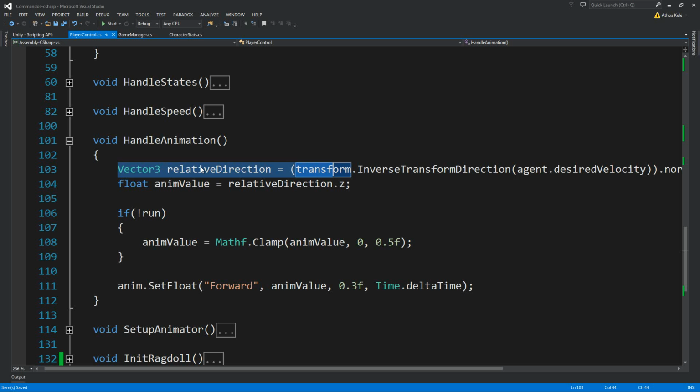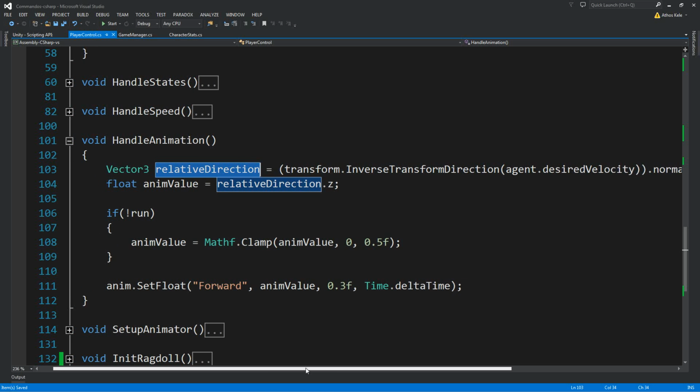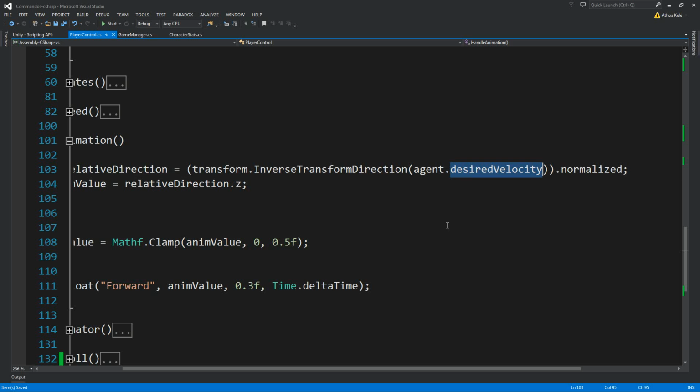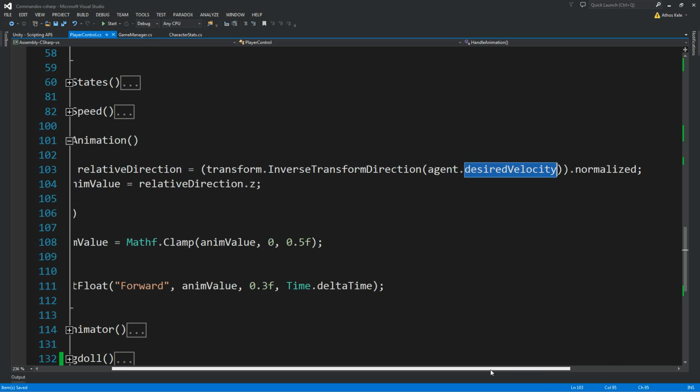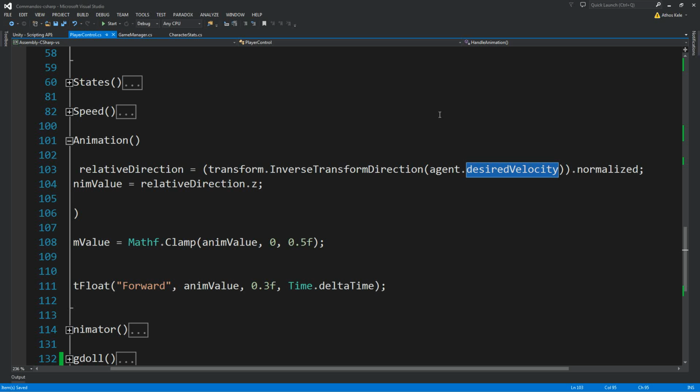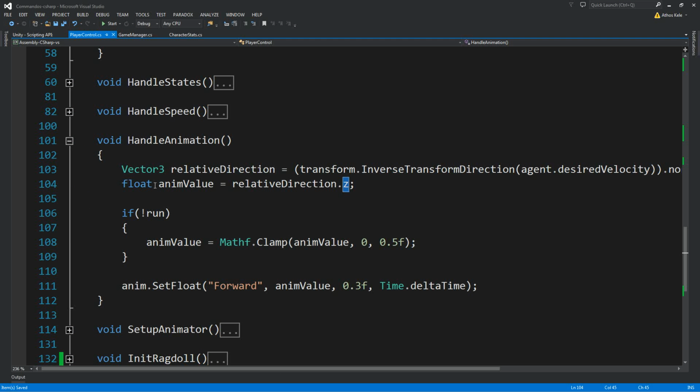So we have the relative direction, which is we use the desired velocity of our agent, and this gives us a position where we want to move. Now, the problem with that is that it's in world position, so what we need to do is inverse transform it, so it will transform it from world position to local position. It will pretty much return the z for our animation value.